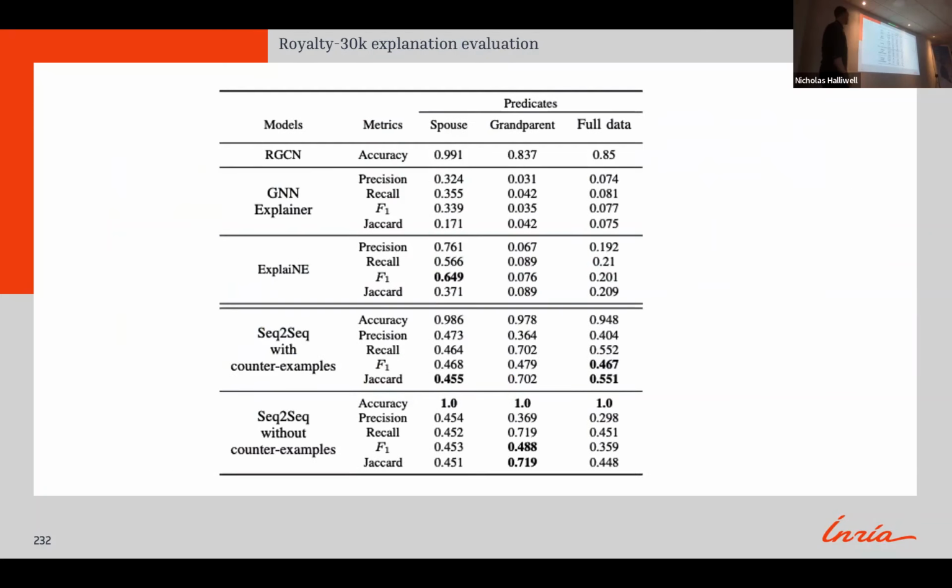So these are the explanation evaluation results on the French Royalty 30K. We have the sequence-to-sequence model with counterexamples and without counterexamples. We can see that there's a significant performance jump on the full data set, and also that on has grandparent, there's a significant increase in explanation quality.